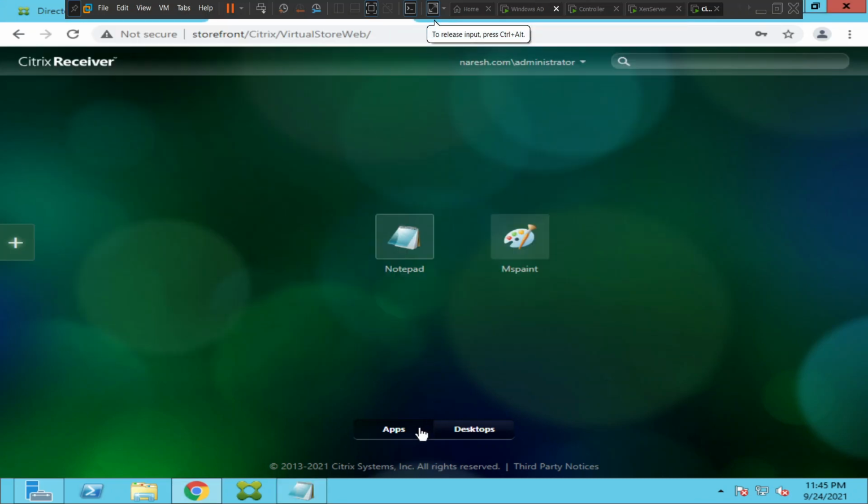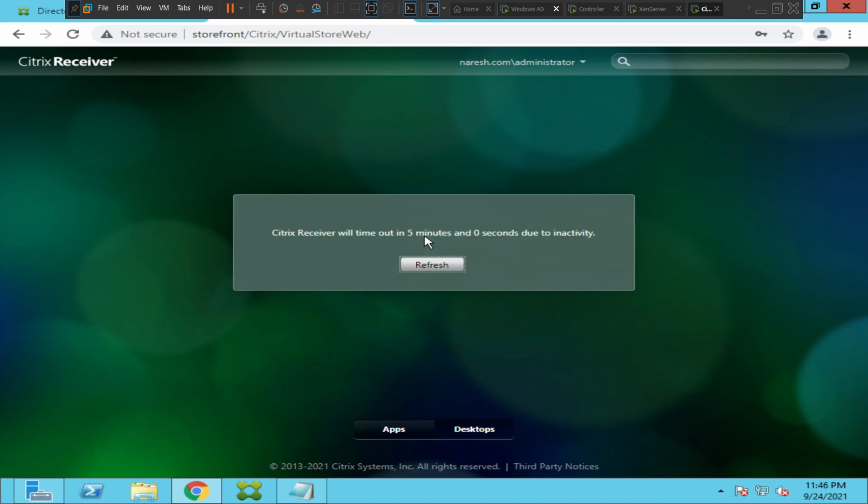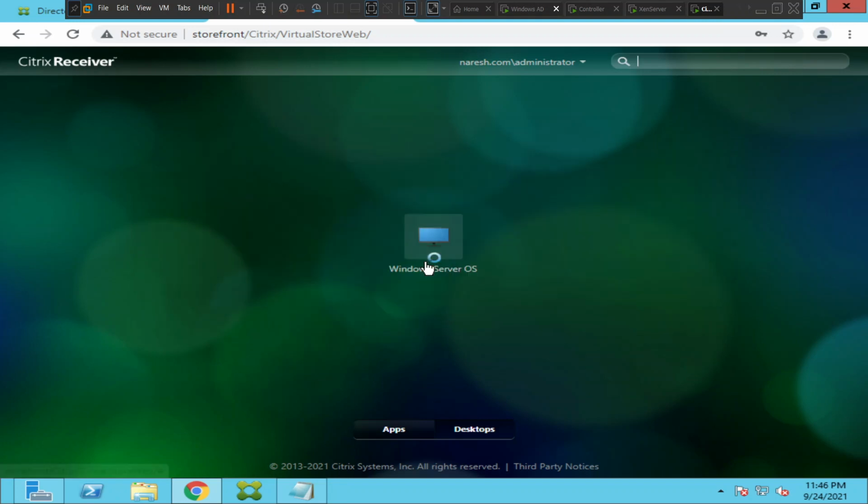Let's try to launch virtual desktop as well. Okay, this is my Windows Server OS virtual desktop VDI machine. I'm going to launch it. Okay, I'll click refresh. So it is taking a few seconds to load.